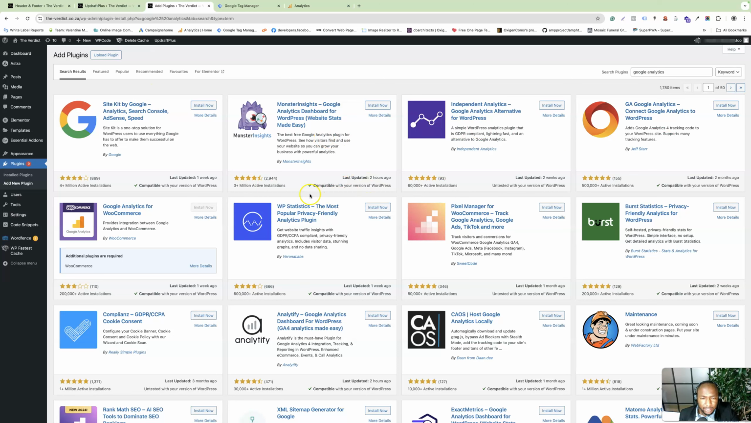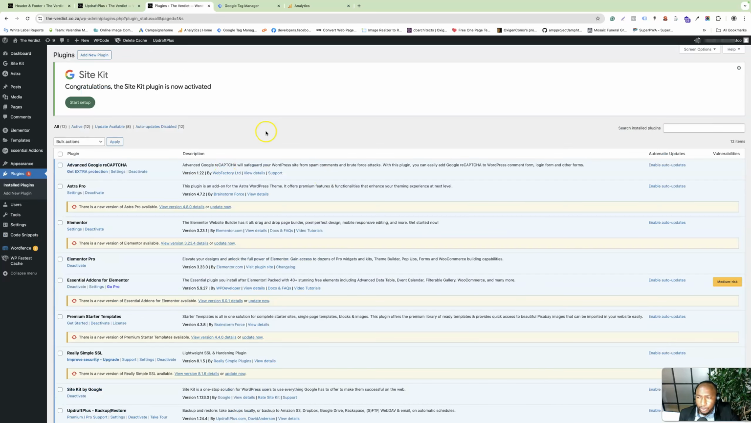In this case, what we normally do as WordPress developers is look for a plugin that is supported and has many active installations. So you see that Site Kit by Google has a lot of installations, and I'll install this. Once your plugin is installed, you can activate. So I'm just going to click on activate. There we go. So we got our plugin installed, and then we can start the wizard.